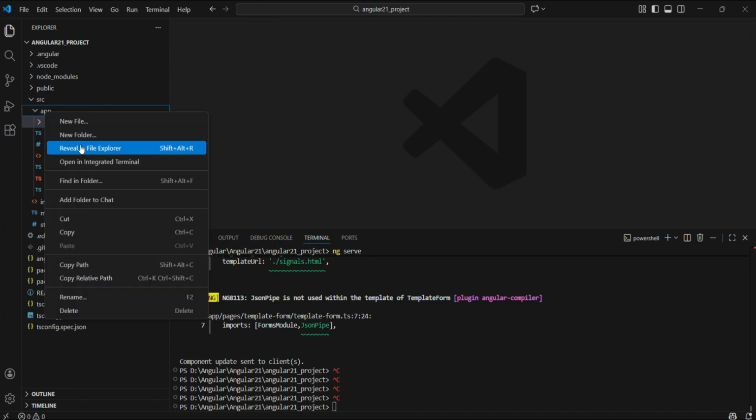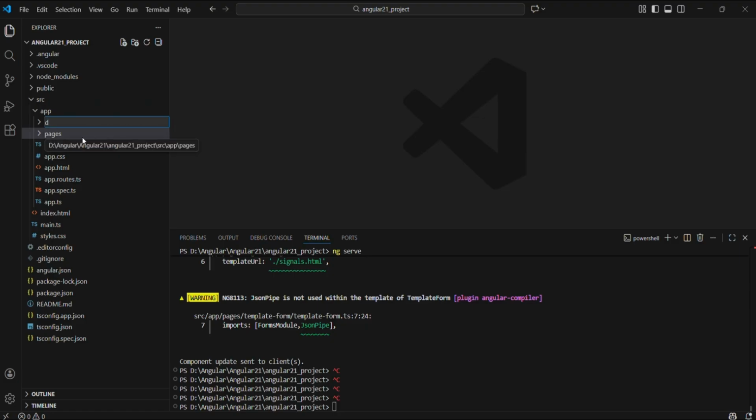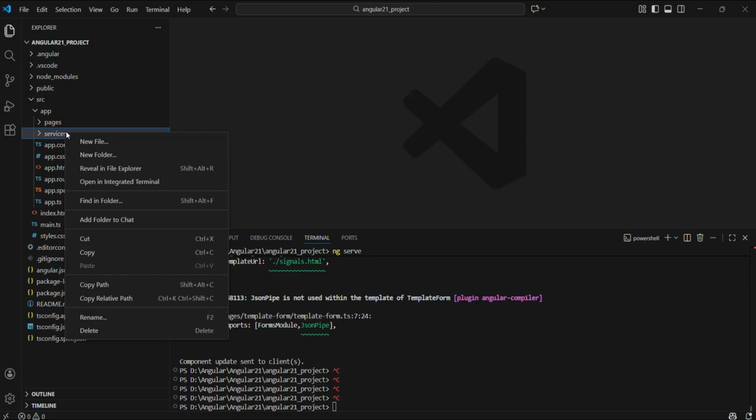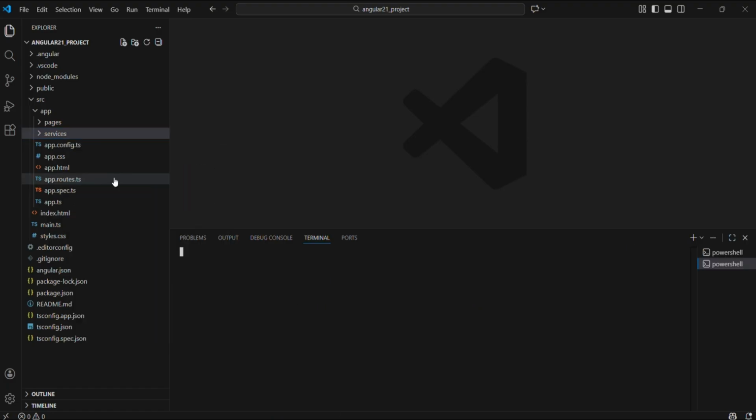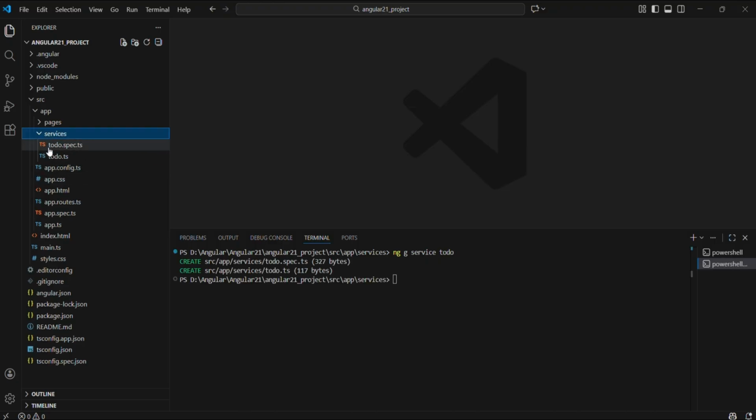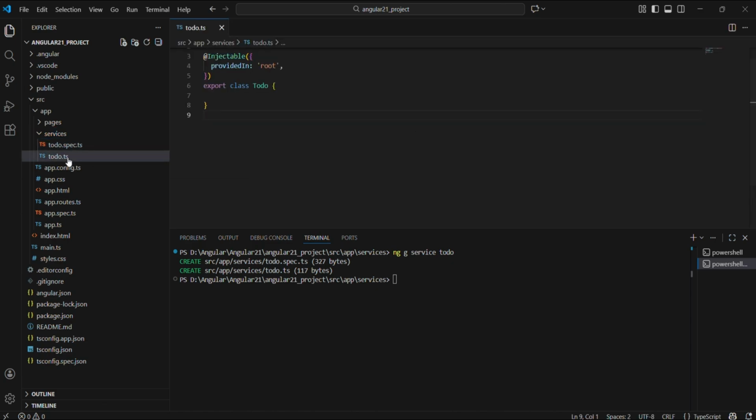First, create a new folder called Services. Now, open the integrated terminal inside the Services folder and create a new service called To Do. This command creates two files, one service file and one testing file. Now, open the To-Do service file.